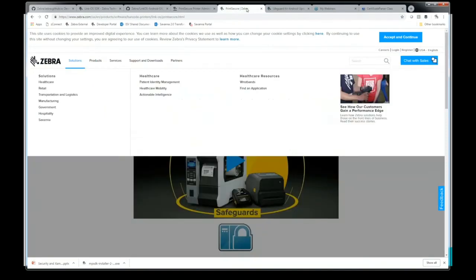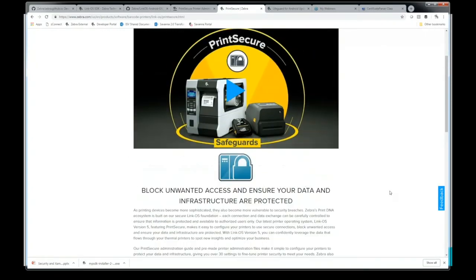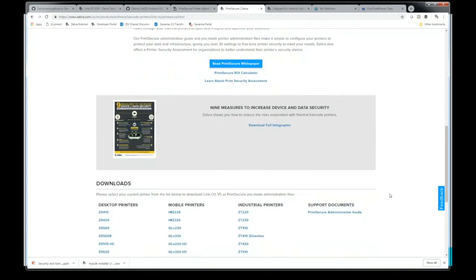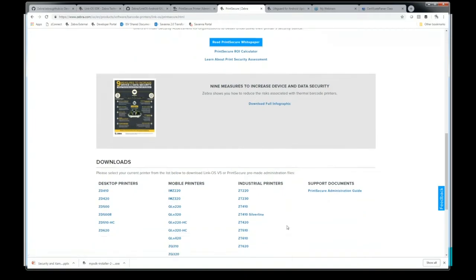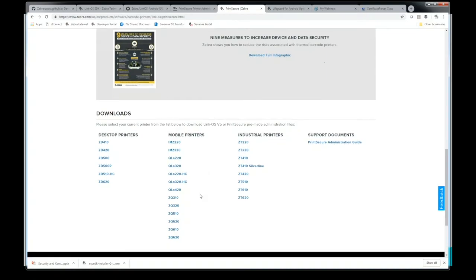We also have a page called Print Secure, which talks about different things you can do to secure the printers, and a program that we have to help you and our customers secure printers. But within this page, it has the administration guide that I was showing earlier. It also has a bunch of configuration files, administration files. And these are downloadable files that have the different settings that would be used with that particular printer to potentially lock down a lot of the communication channels and potentially secure that printer from a lot of the different issues that could be coming in.